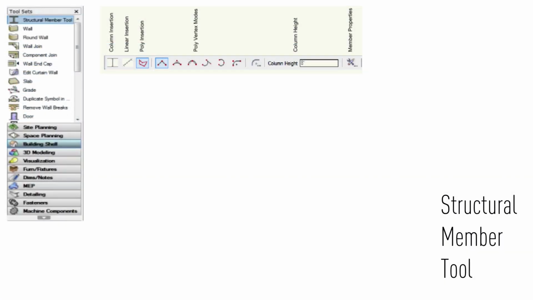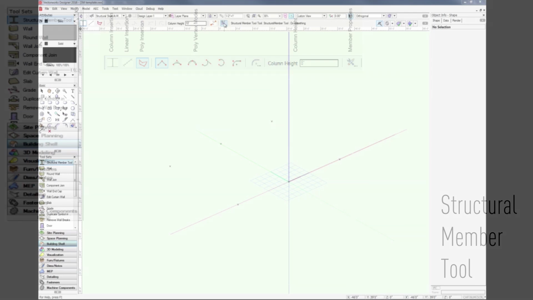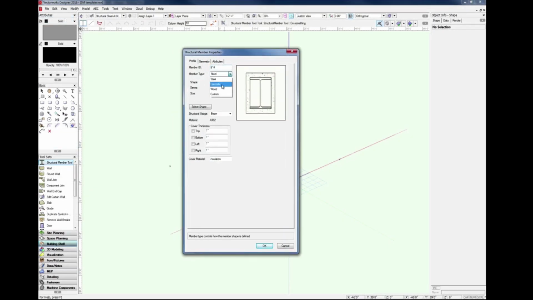So the structural member tool is a simple tool with 3 modes for placing all of the structural members you'll need: a column mode, a linear mode for beams, and a poly mode for free-form framing members. So we'll take a look at the attributes that are available.